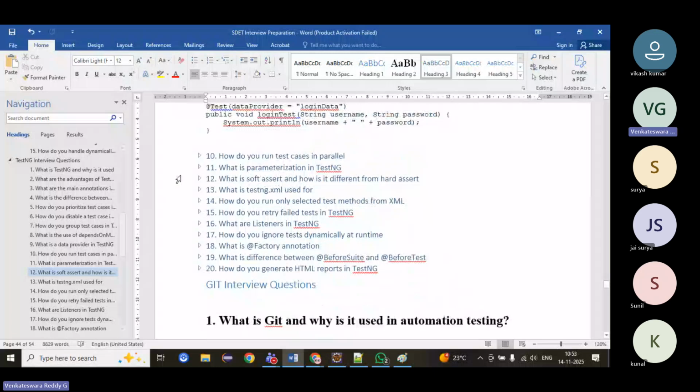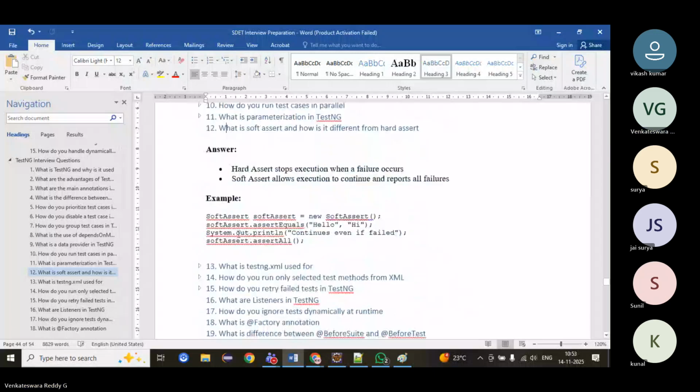We have a SoftAssert class, as I said. The SoftAssert class has the same methods as the Assert class. But we need to call assertAll at the end. Then only it will validate all the soft assertions we have written. This is the most important step: softAssert.assertAll(). Then only will it validate all the assertions.